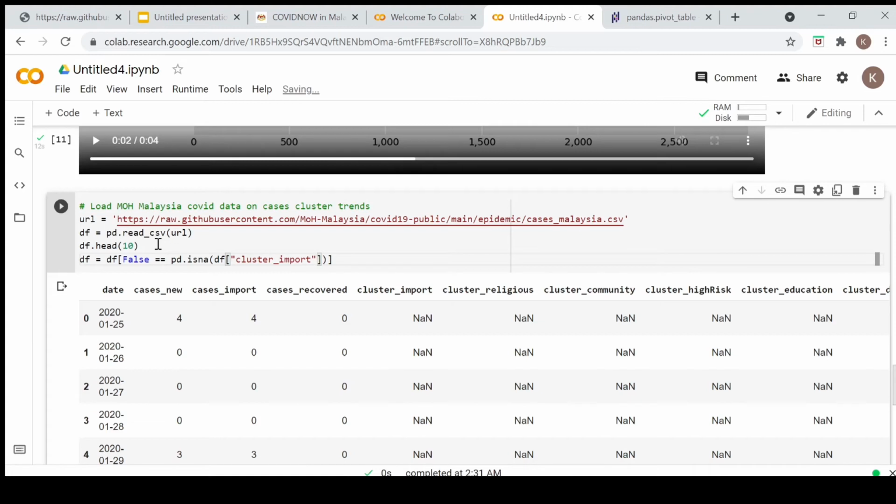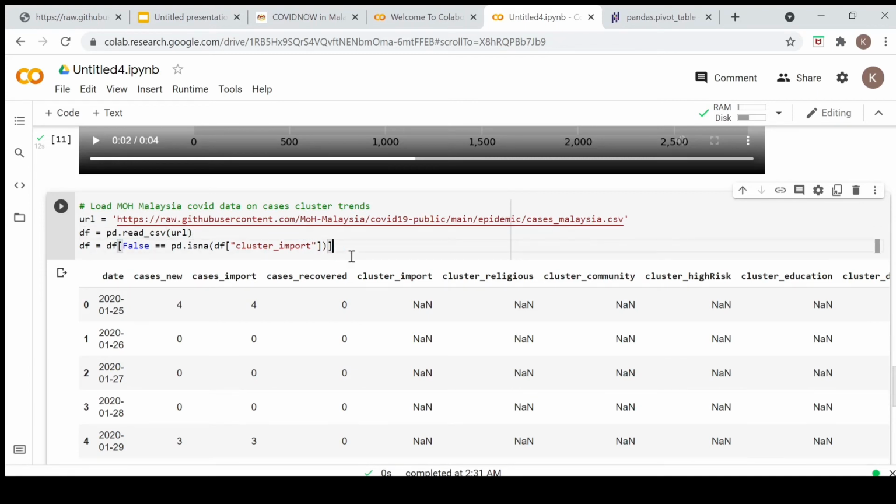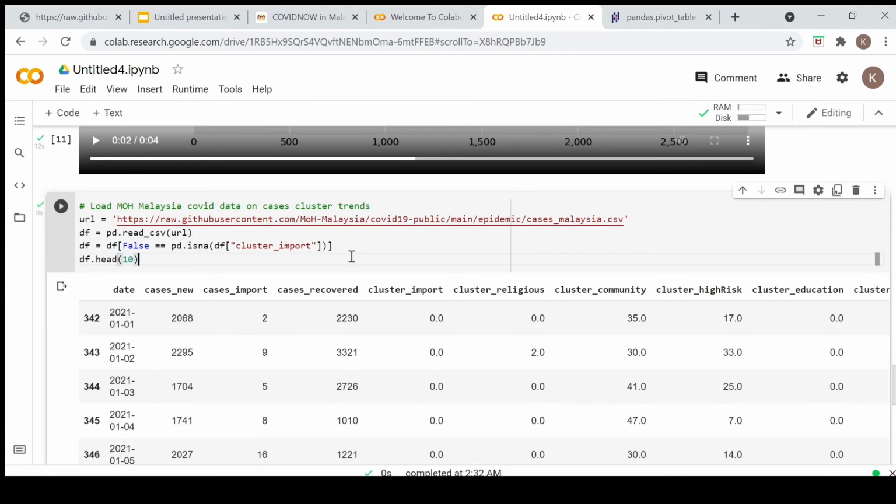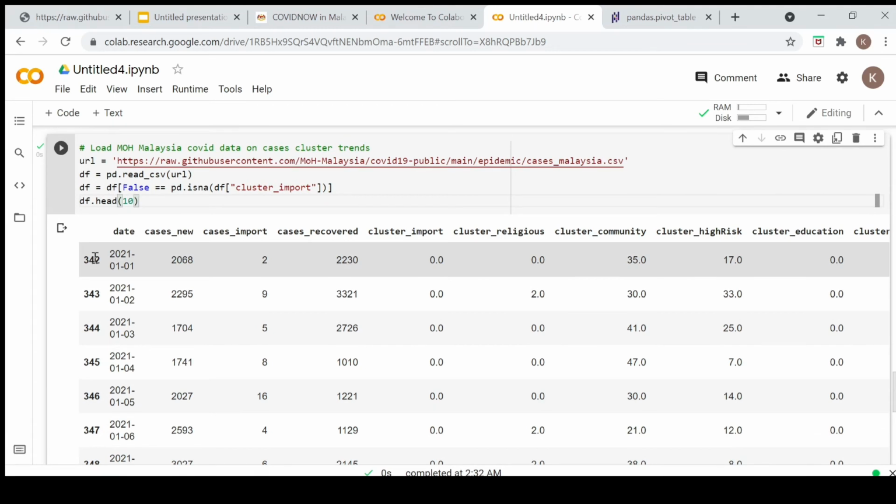Okay, so what I'm doing now is I want to filter out the data where the cluster import is not NA, so I'm using isna equal to false. Then I will be able to filter the data. Okay, now let's see the first rows of the data. You can see now the index jumps to 342, and the data starts from 2021 January 1st, with the cluster data over here.